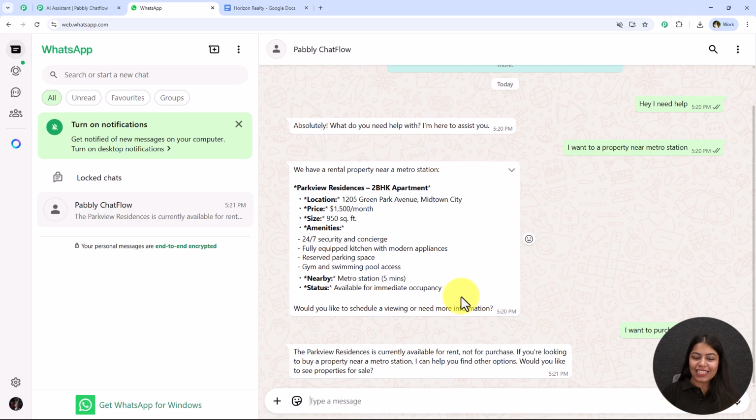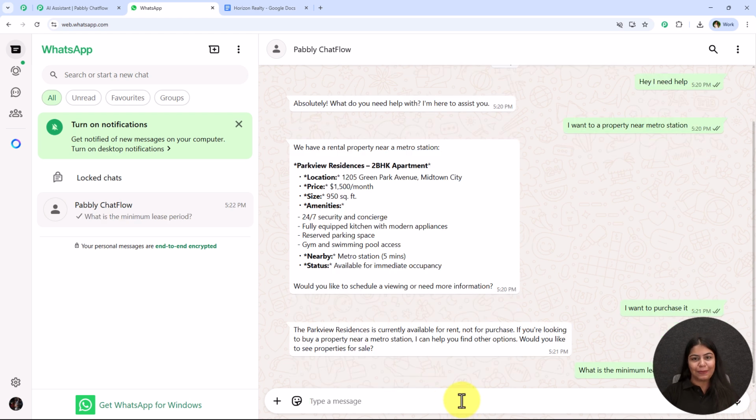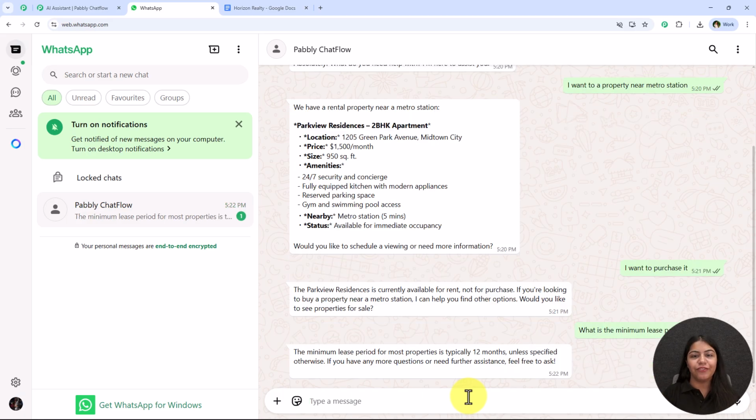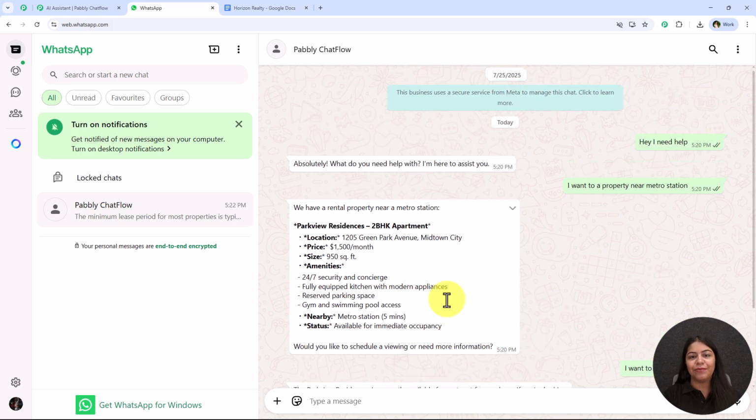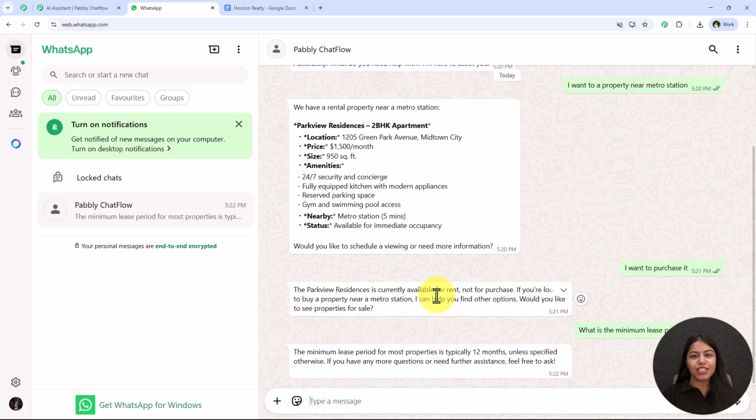Alright, so let's move on further. Now let's ask what is the minimum lease period, and I simply send this message. An automated reply will be generated. The minimum lease period for properties is typically 12 months unless specified otherwise. So as you can see, within seconds and in real time, this AI assistant WhatsApp chatbot is solving all my user queries, that too without any manual intervention. So how are we going to create that? For that you have to watch this tutorial till the end.